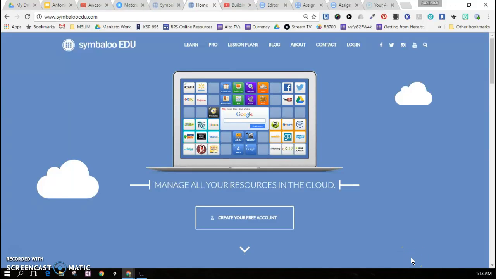Hello, Audrey here to discuss the content creation tool SymbalooEDU lesson plans, which is different from Symbaloo, which you may be familiar with as a bookmarking app where you can create web mixes of all sorts of resources and share those out, or get web mixes from other people.